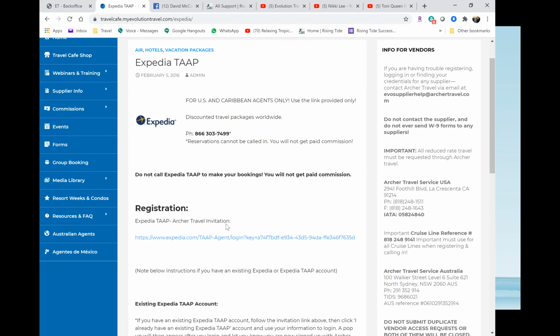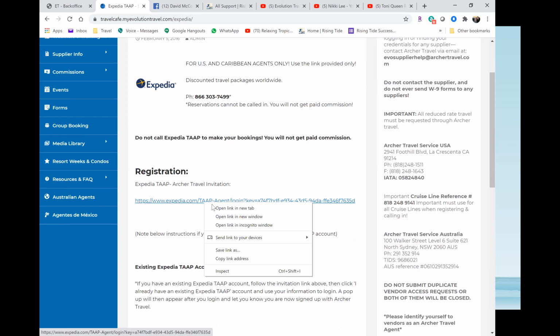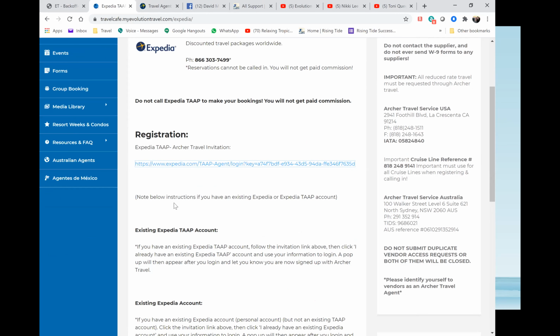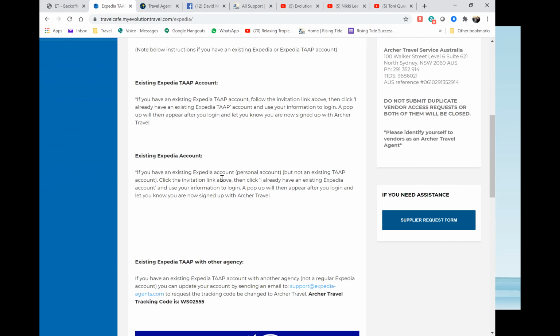Okay, so notice it says registration, Expedia Tap, and here's the invite, guys. So if we go ahead, and I'm going to open this up in a new tab, but if you see, it says note below instructions if you have an existing Expedia or Expedia Tap account. Guys, if you've already been a travel agent and you've used Expedia Tap, then follow these instructions. If you have an existing Expedia account, meaning you've booked travel or you've at least registered with Expedia in the past, you would use these instructions, okay?